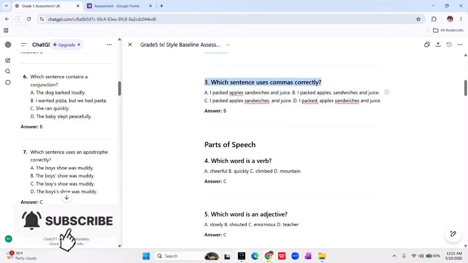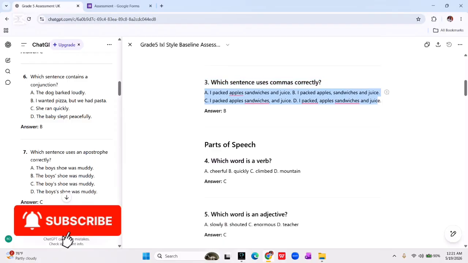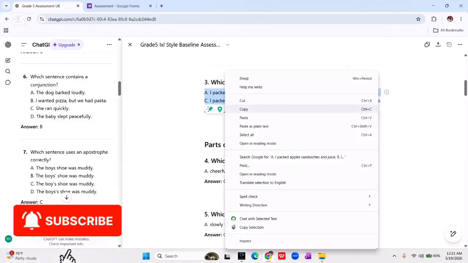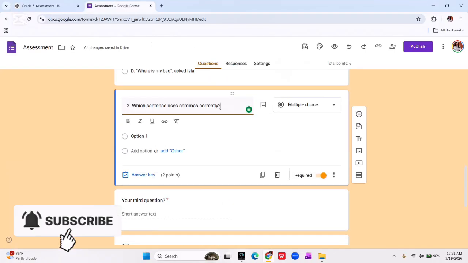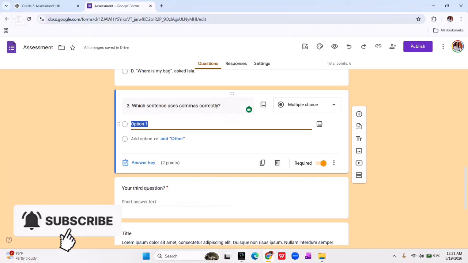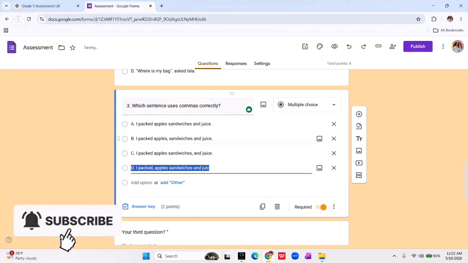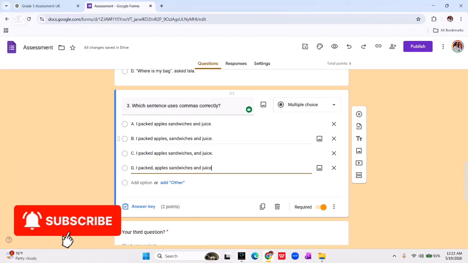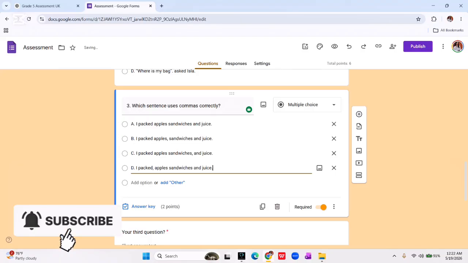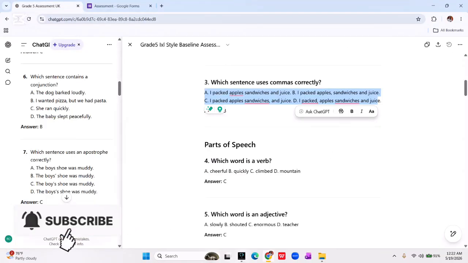Remember, we are copying the question or the options. Okay, copy. I didn't copy this one well. And then I come to the option and I paste. So this one is supposed to be sandwiches and juices and juice, full stop. Okay, so are you seeing what we did here?